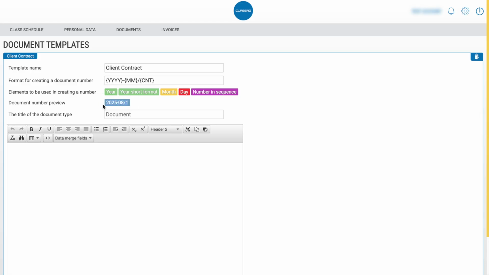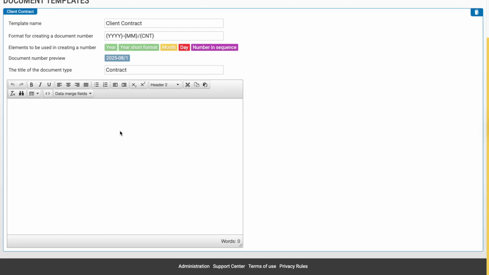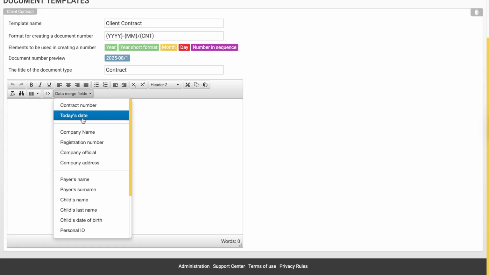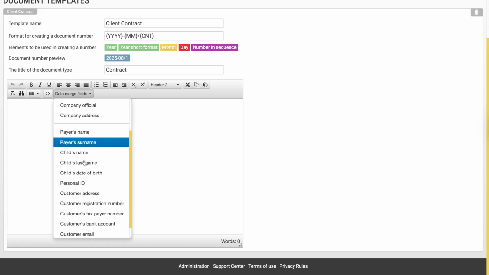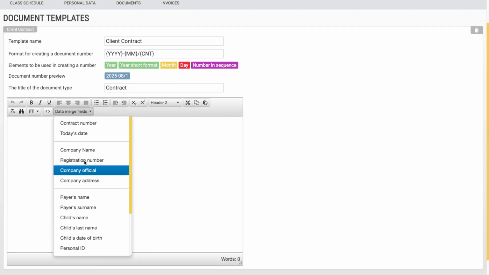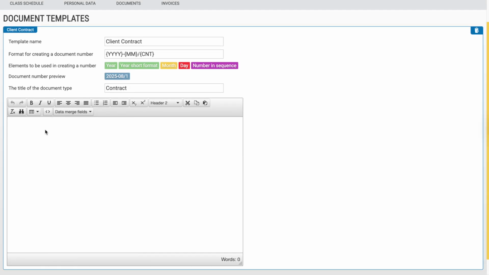Here, you can preview how the document numbering will appear. I will also define this document type as a contract. Now you have access to a text editor very similar to Microsoft Word. The most important feature here is the data merge fields. These fields correspond to your client data section, so the system will automatically pull the information from there.